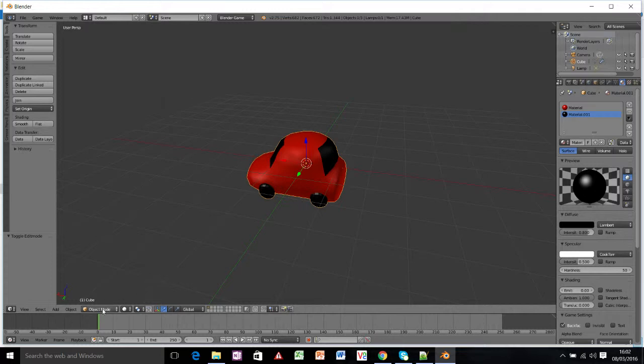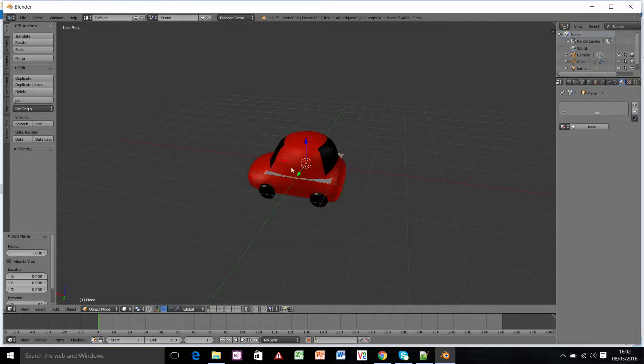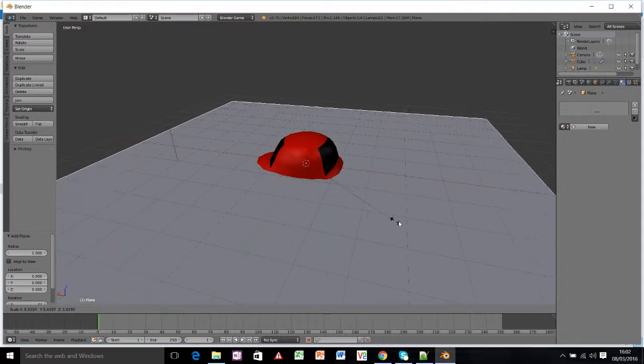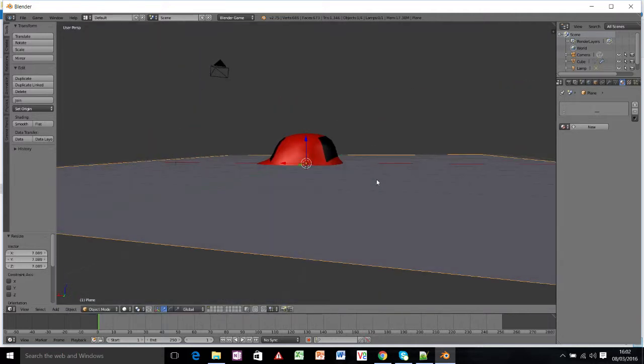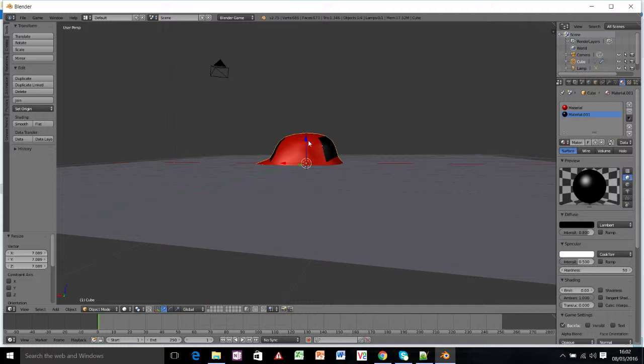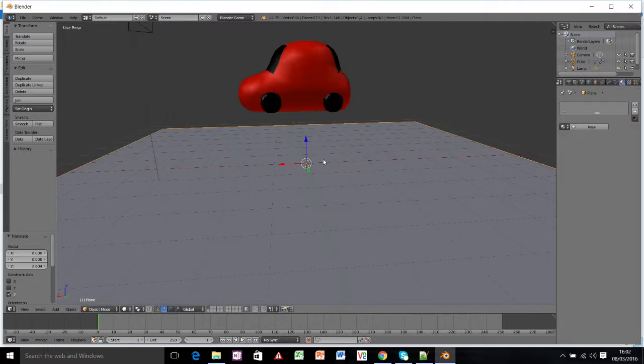So back in object mode rather than edit mode, press Shift and A and add a mesh and a plane. So plane is just like a piece of paper. We want to scale it up, so I'll press S for scale and let go, and then move your mouse away from the middle until it's nice and big. Okay, so I want the car to be on top of that plane, so right click to select the car and drag it up on the Z axis or the blue line.